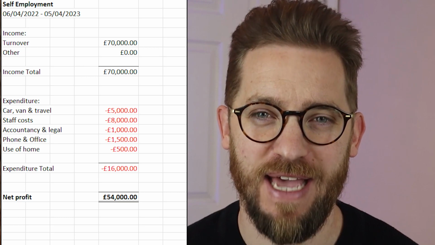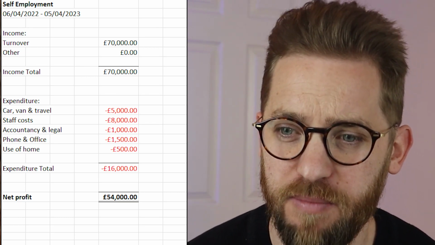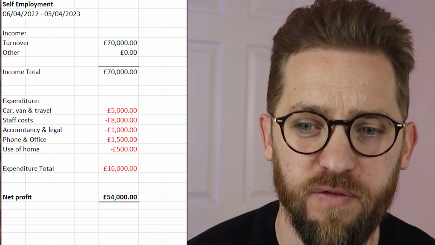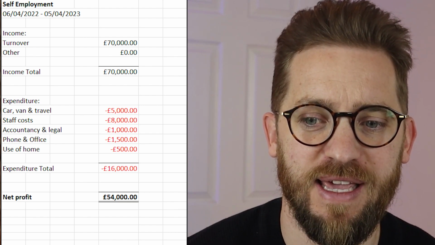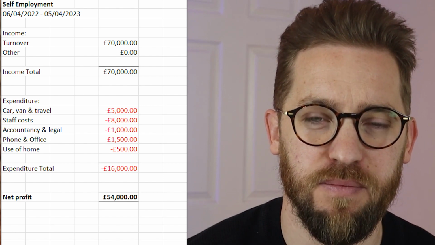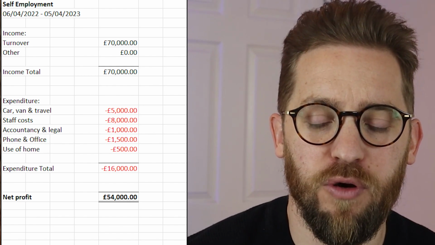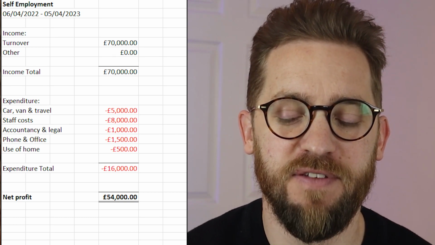these are the figures that I'm going to be declaring to HMRC in our example. You can see that I've got a very simple setup. I've got £70,000 of turnover, some additional expenditure in there: car, staffing, accountancy, phone, and then use of home, totaling £16,000, which leaves me with a net profit from self-employment for the 22-23 tax year of £54,000. Now let's switch across and have a look at how we actually declare this income to HMRC.